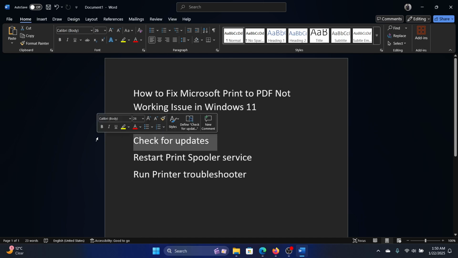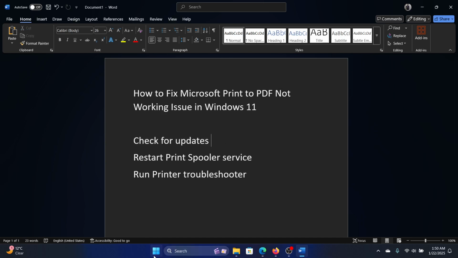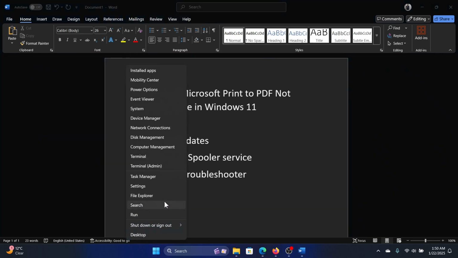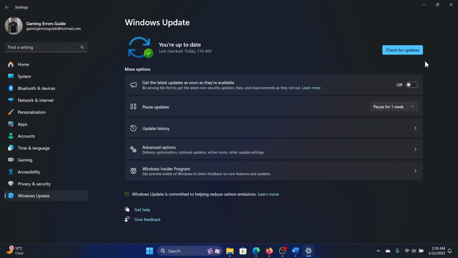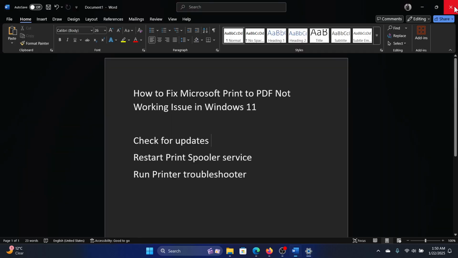Now before anything else, just check your system for updates. Right click on the start button and then select settings from the menu. Go to the Windows Update tab on the list on the left hand side and click on check for updates. Okay, this is the first solution.